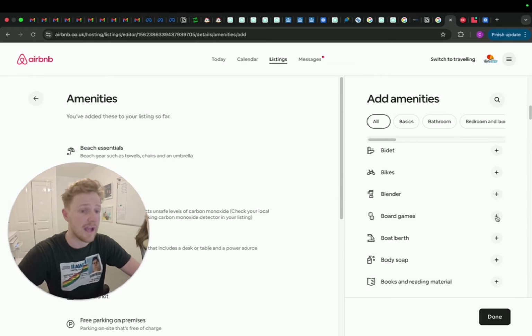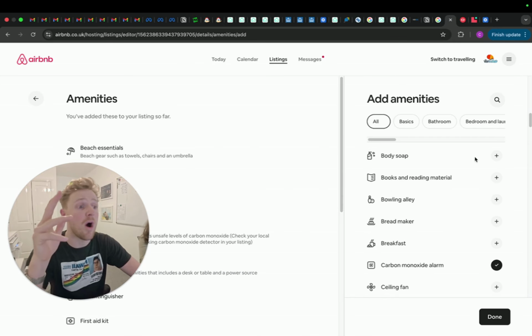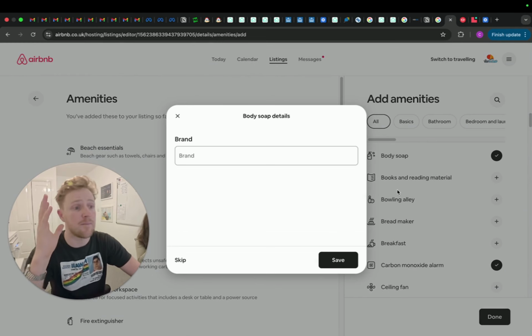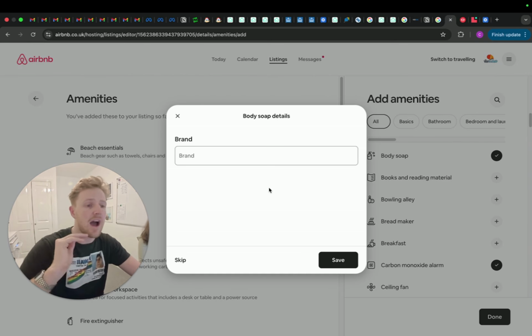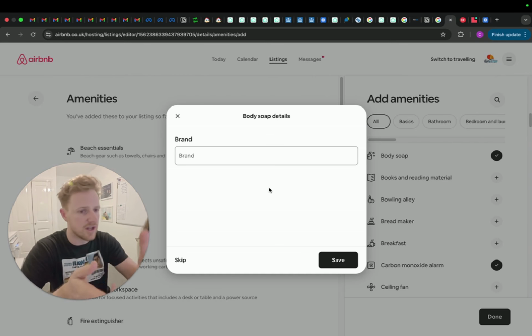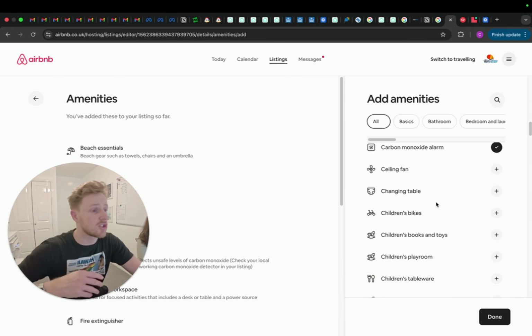Bar extender, board games. I include board games in all of my properties. Monopoly, Scrabble, card games. Body soap. Yes, I provide all of this for my guests. If you don't, then you obviously got to leave it. I highly recommend you have shampoo, conditioner, and soap or bath gel, okay, for your guests. And just go top to bottom.